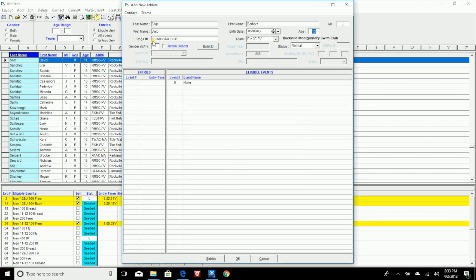I'm just going to show you that this USA Swimming ID is built from the information we've inputted up here. The birthday gives the first 6 numbers of the ID, 051603. Then the next 3 letters are the first 3 letters of the first name. The 4th letter is the middle initial. And the last 4 letters of the ID are the first 4 letters of the last name. In this particular case, the last name is Ship. For swimmers who don't have a middle initial, if I click Build ID again, it's going to use an asterisk. But if there is a middle initial, it's important that you include it.